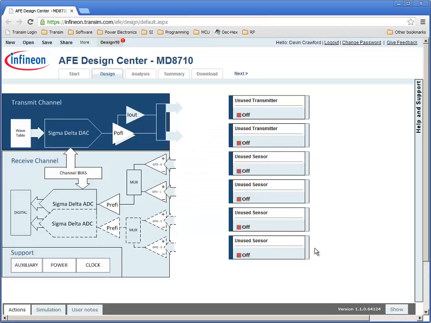Here you see a functional overview of the analog front end. The wavetable defines the analog waveform that the sigma delta converter will generate. A configurable output amplifier provides filtering and gain. Both current and voltage outputs are available as stimulus signals.